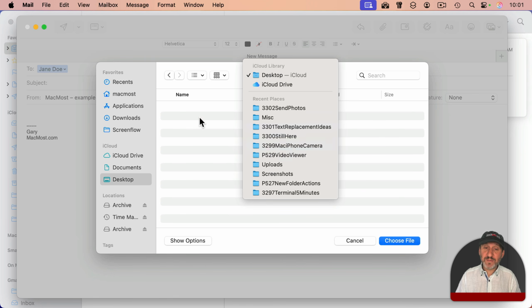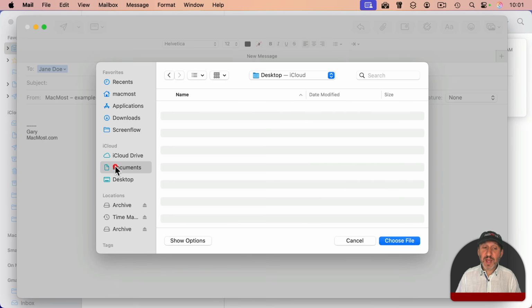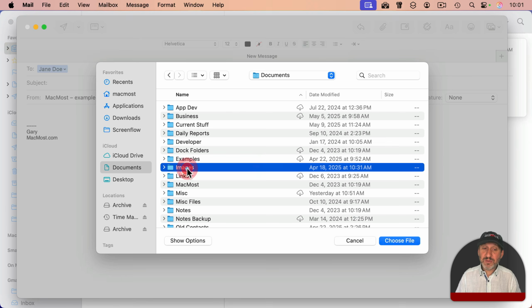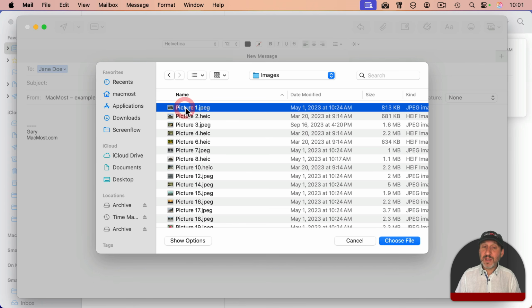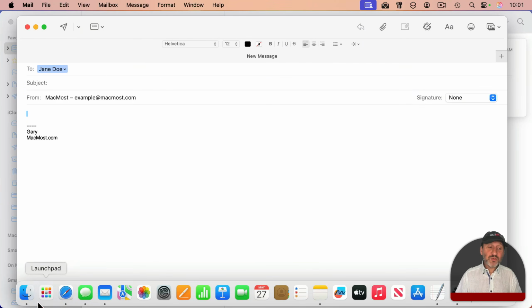You can click here to navigate to a recent place. I'm going to use the sidebar here to go to Documents and then down into Images. And there is the image that I want, and I can choose the file. But I could also drag and drop.